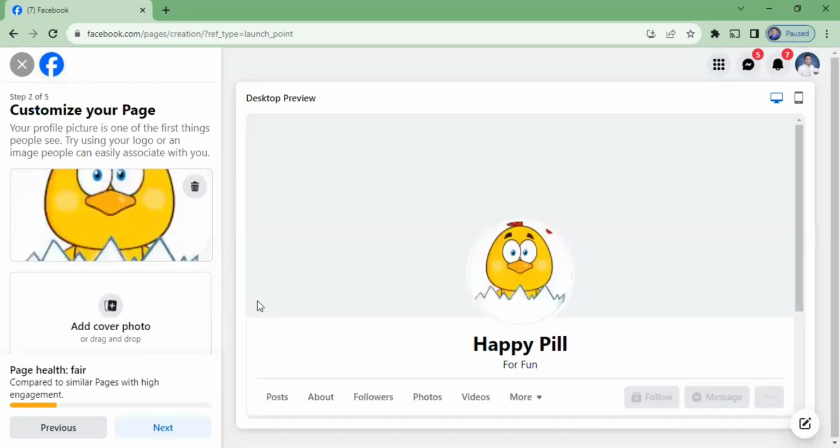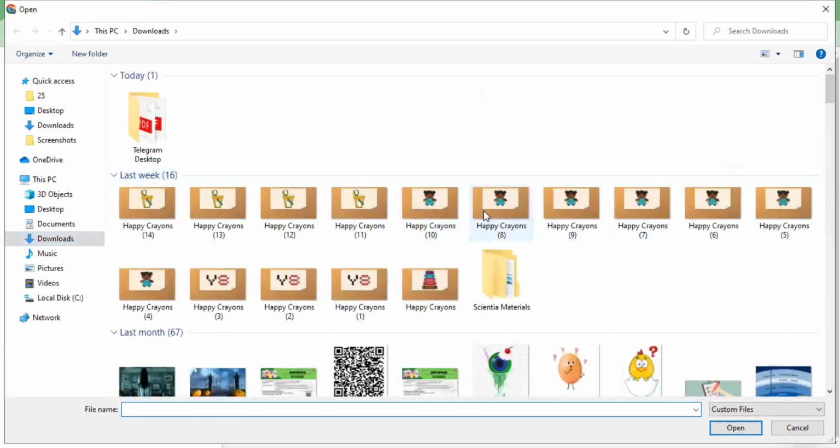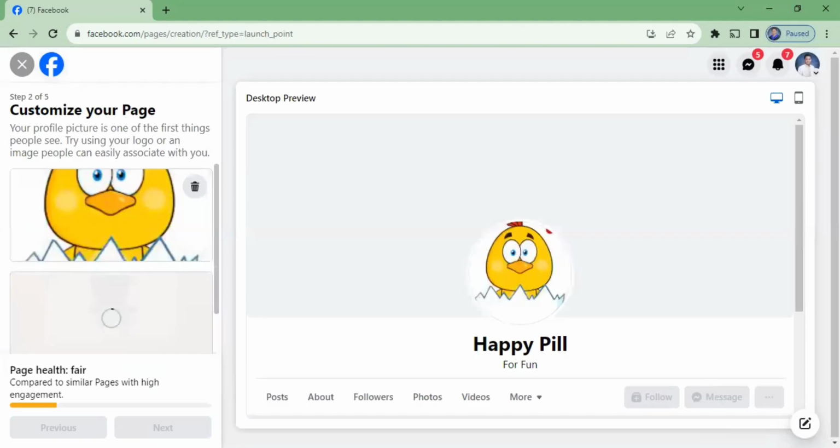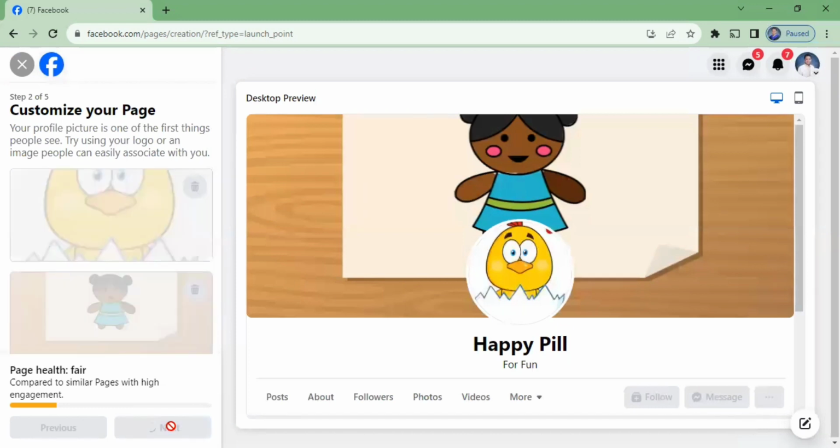And then this is my cover photo. I'll be choosing my cover photo as well. So let's say this is my cover photo. Okay, so this is now the profile picture and cover photo that will appear on my Facebook page. And then click Next.